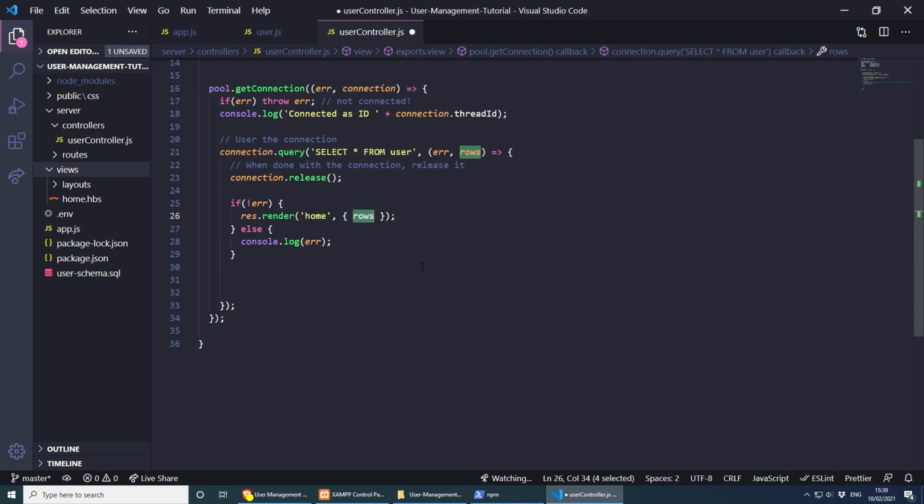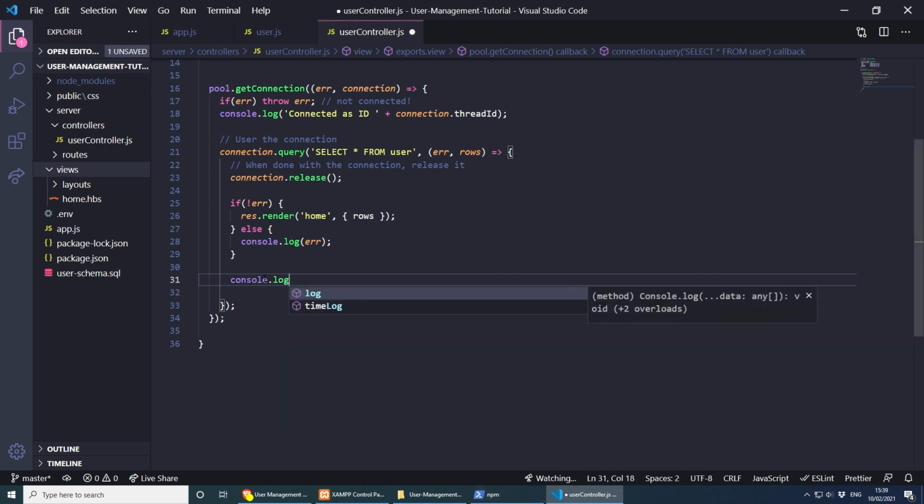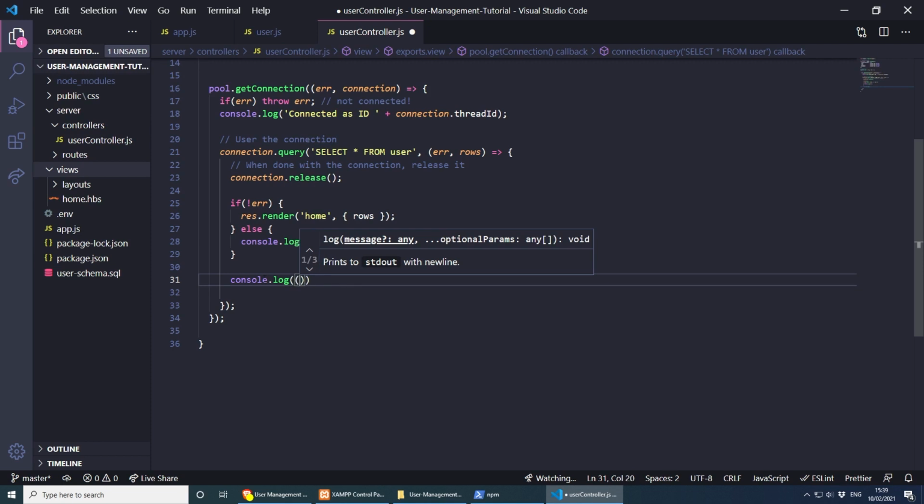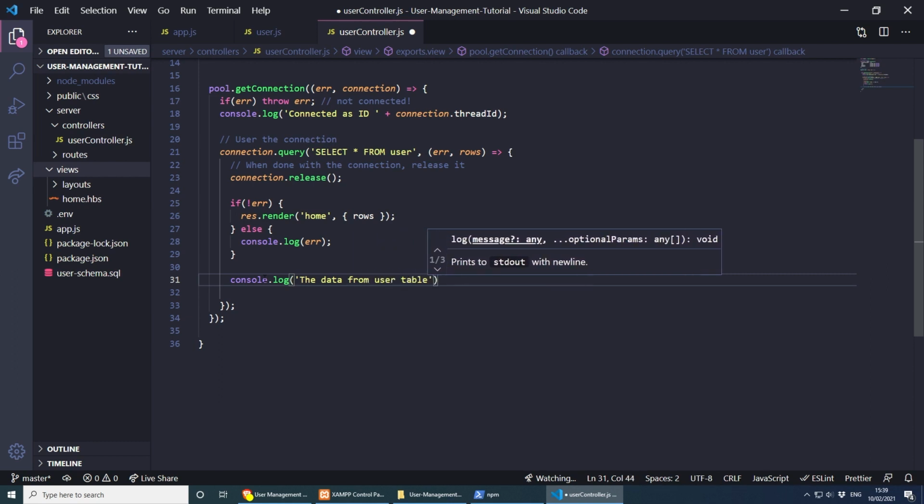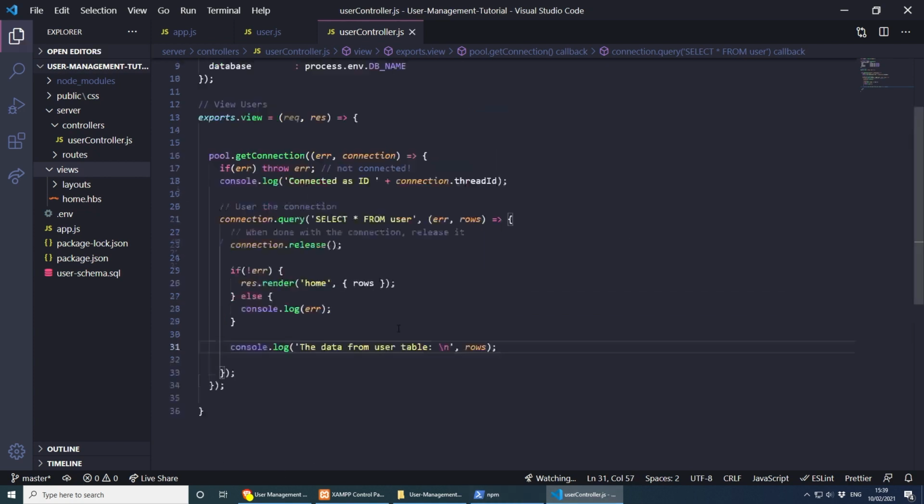And also, if you wish, we can display this inside the console by doing console.log, and then a simple message like 'the data from user table', then \n, then rows. This should display the data in the console as well. Okay, this is all good.